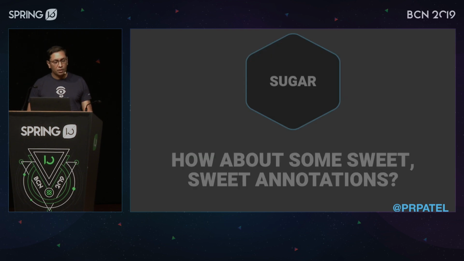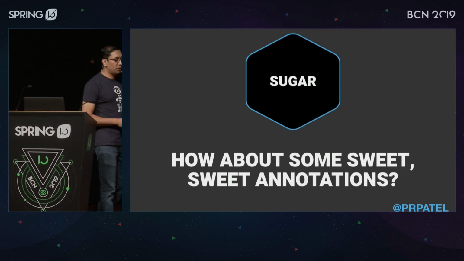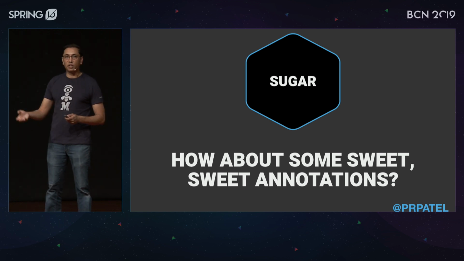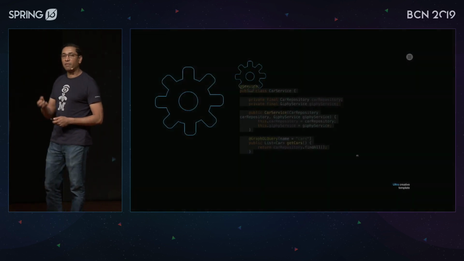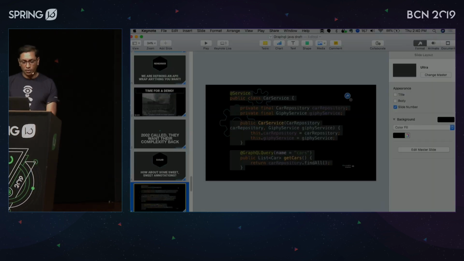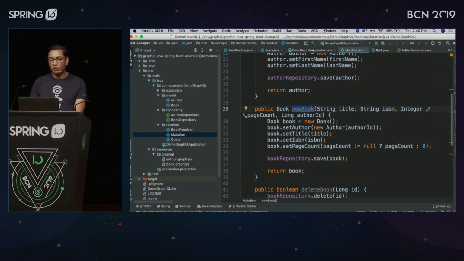So the library I prefer to use is called GraphQL SPQR, which uses annotations so that we have to write less boilerplate and have less ceremony. So let's have a quick look at another sample project that uses this other library.